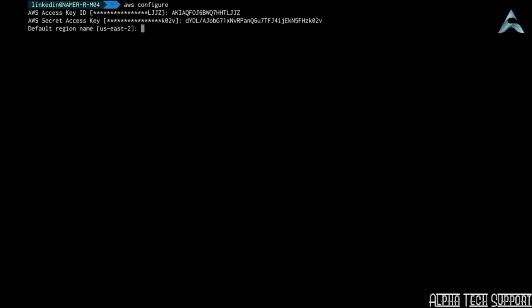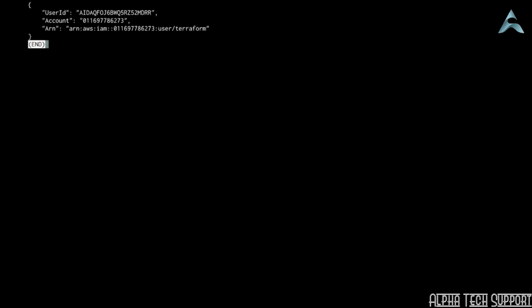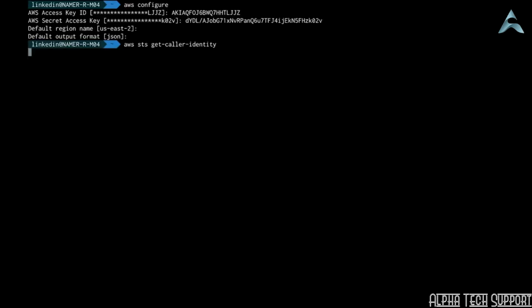We're going to stick with the default region I've set up, which is US East 2. You can change that if you like. And we're going to go with the default output format, which is JSON. Hit enter. Now we can test this by executing aws sts get-caller-identity. If it works, you should see output that looks like this. You can see the ARN there is the identity for the Terraform user. Hit Q to exit.